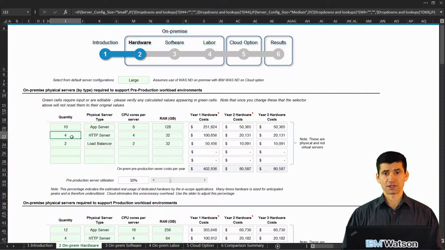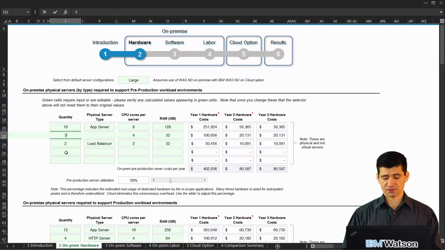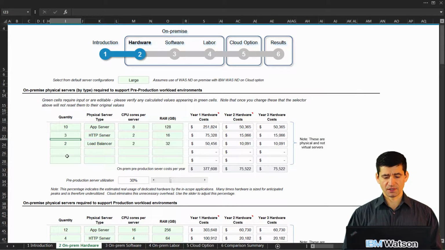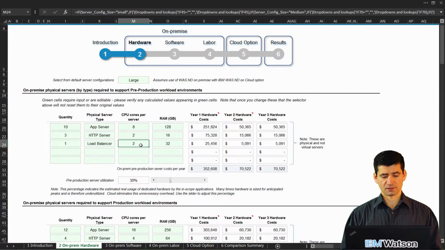We assume we have 4 HTTP servers. I could change that to 3 HTTP servers, and instead of 4 cores per server, I have 2 cores per server, and maybe 16 gigabytes of RAM. And you could see the costs are being recalculated based on the cost of memory, CPUs, and so forth. And for the load balancers, let's say I have only one load balancer with 2 cores and 32 gigs of RAM. I can also add other servers. So for instance, I can click here and say I have a firewall server, which in pre-production, let's imagine I do not have, but you could add it.